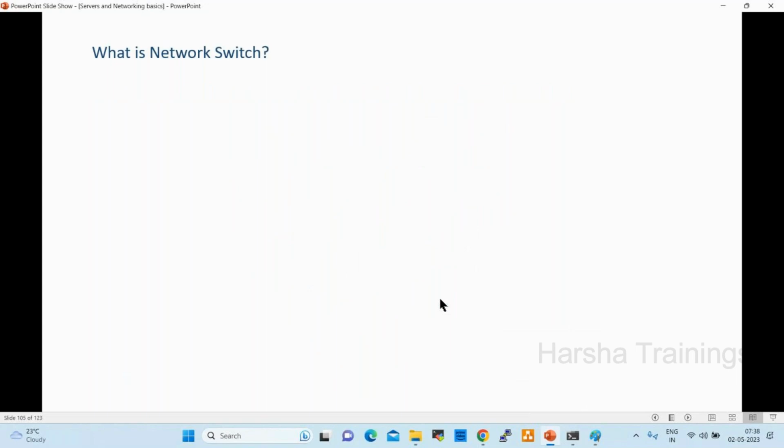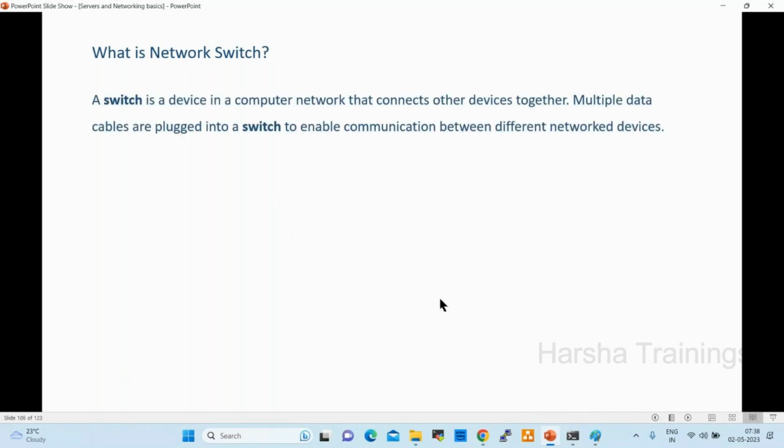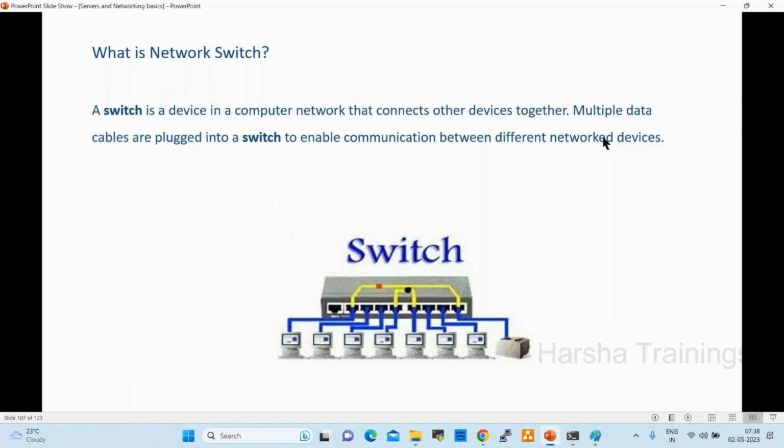What is a switch? Anyone having an idea? A switch is a device in a computer network that connects other devices together, right? So multiple data cables are plugged into a switch to enable communication between different network devices. So this is the traditional switch. We used to use it in physical data centers. Currently, we are not using this. Backend, there are latest switches like FC switches, fiber channel switches. This is the older one.